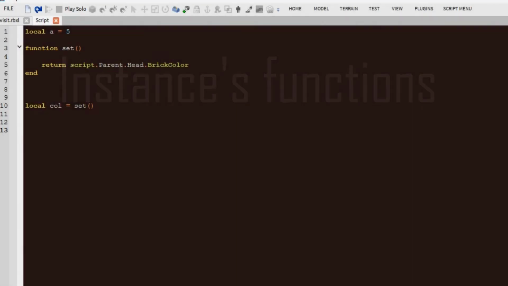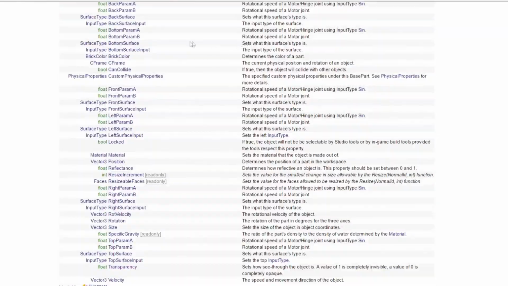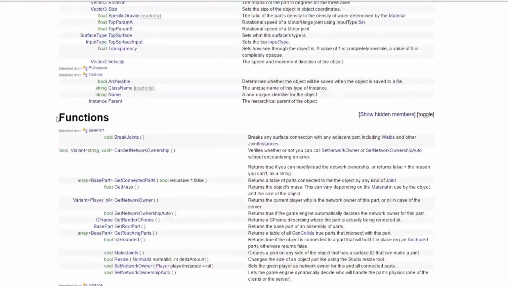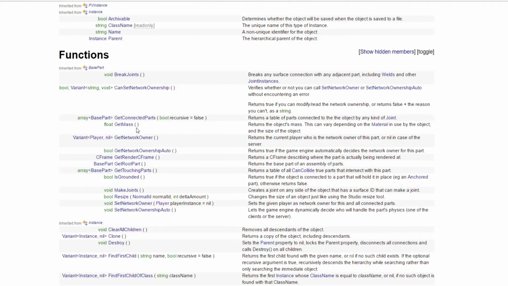As I said, functions can return something, and if you remember in the first episode, every instance, such as a part, has events in it, but it also has functions in it that you can call on the part itself. So if we go over to the wiki right here and go to a basic part, we scroll down, we see all the properties it has, all its values, and at the bottom it's all the events that it has and how they work. But there's also functions, and these are things you can call, and sometimes they return things or sometimes they do things. So the first one here, BreakJoints.